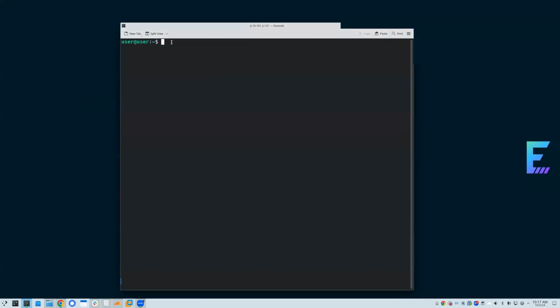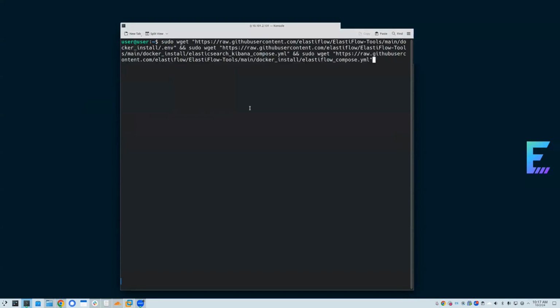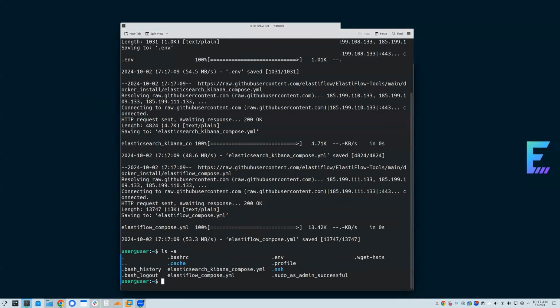These are, again, on the GitHub repo that we're going to share with you after the call. So download those files. We're going to go ahead and confirm that all this file is downloaded. So we downloaded this Elasticsearch Kibana Compose file. This is what's going to actually install Elasticsearch and Kibana and configure it for you. And then we have the ElastiFlow Compose file. This is what installs ElastiFlow.